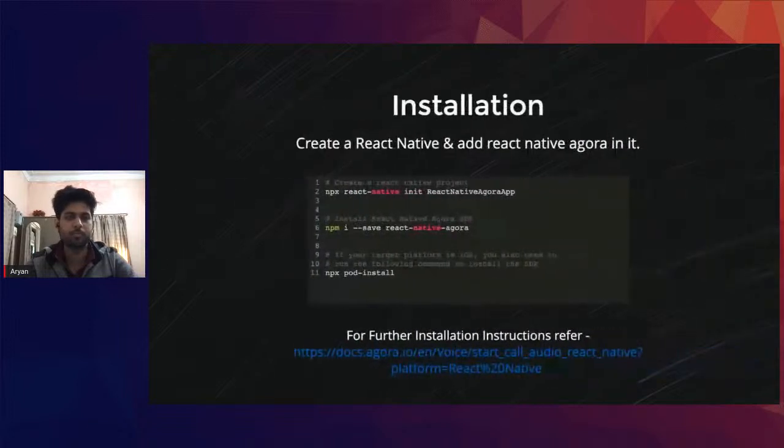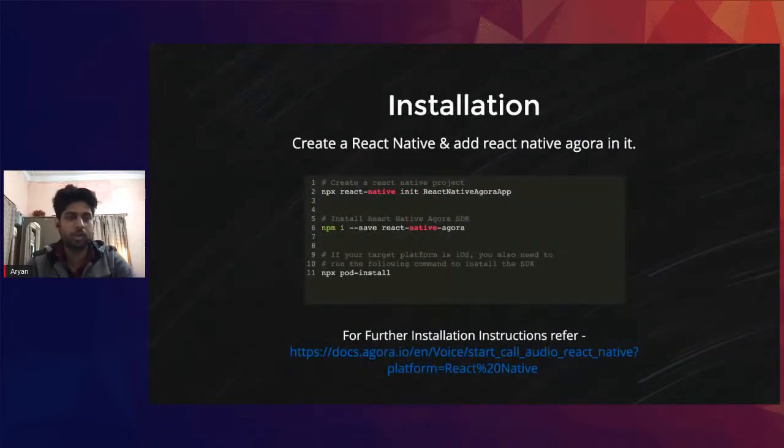So what are the steps to install React Native and Agora? First, you need to create a React Native project, whatever your name will be. I have created a React Native project using npm. You can also use yarn, but I prefer npm. So I'll use npx react-native init and then the app name. After that, I need to install the Agora package in it, using this command: npm i --save react-native-agora. So I'll install react-native-agora in my project.